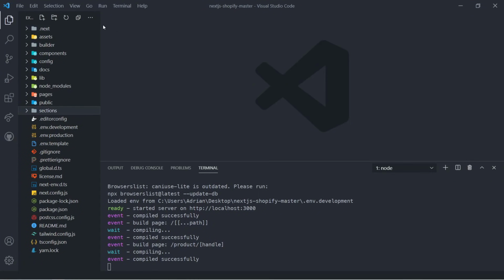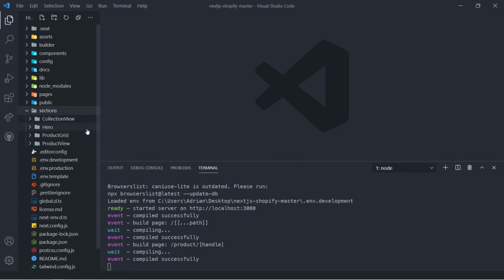Okay, we're back in our Visual Studio Code, and as you can see, we have a lot of folders and files here. One folder that's going to matter to you the most right now is going to be the Sections folder. Inside of here, you can see all of your code components. Remember the hero we've used?